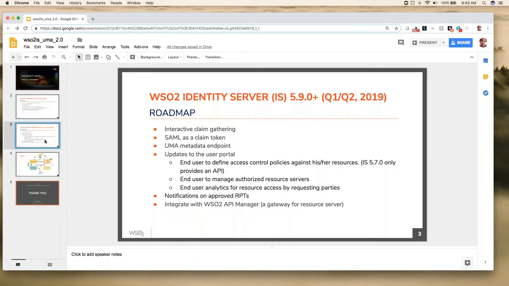Then the major change would be to build an end user UI in our user portal. We have a user portal in Identity Server, but most of the time, in most of our customer deployments, they build their own portals and just talk to our APIs. So in the user portal, we plan to give the end user, the resource owner, the control to define policies through a UI rather than knowing XACML stuff. They will give a nice UI and internally we'll generate the policies.